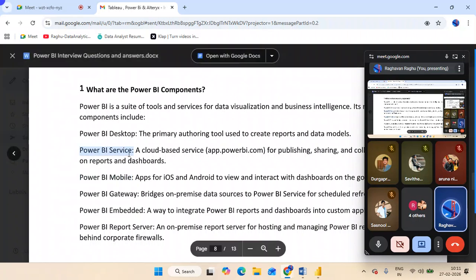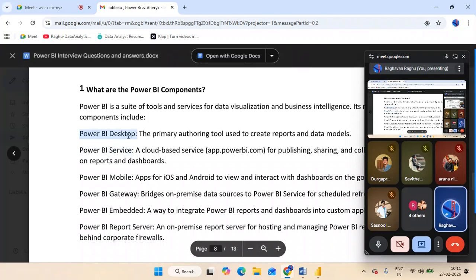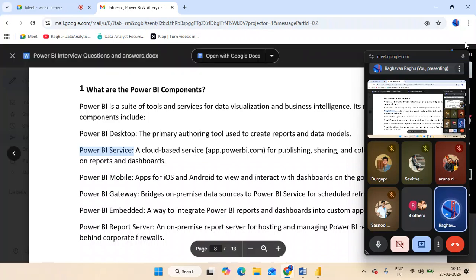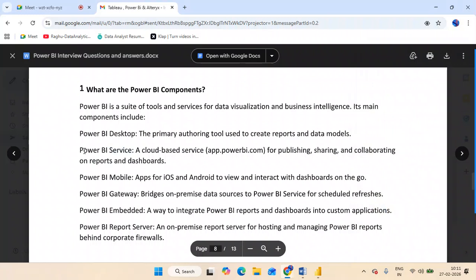What about Power BI Service? You already know, once we develop the dashboards in Power BI Desktop, we publish the dashboards into the service. Why do we have to publish it? Because the customers have to see that. So we publish it into Power BI Service, and we can also give security to this dashboard, because we are not allowing everybody to see it. So we can give some security at the service level also.